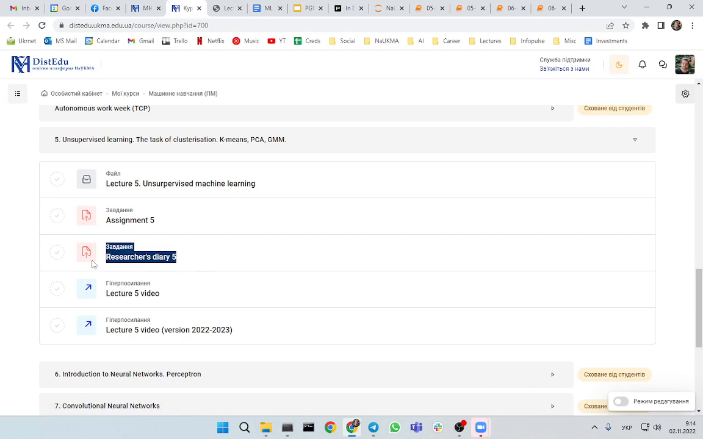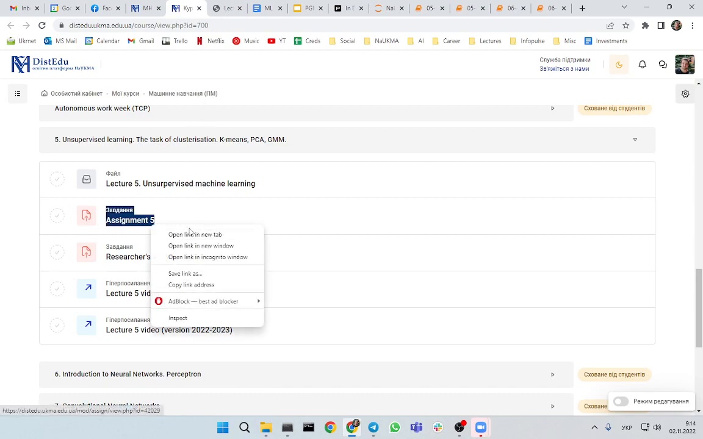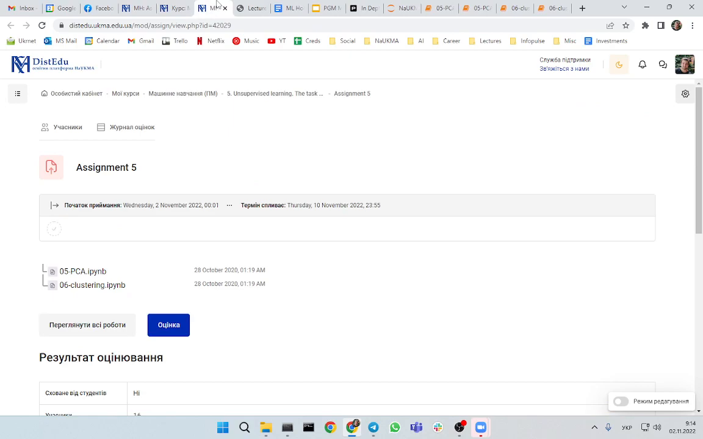So once again, you have the researcher's diary here and assignment 5. Let's have a look at assignment 5. There are 2 notebooks here: the PCA notebook and the clustering notebook. So there are basically 2 tasks. Those are not hard. They take on average about an hour to complete each if you concentrate well. Let's have a look at both of them.